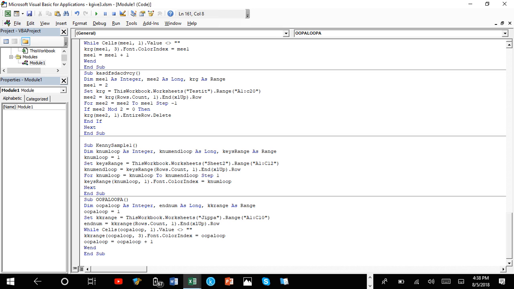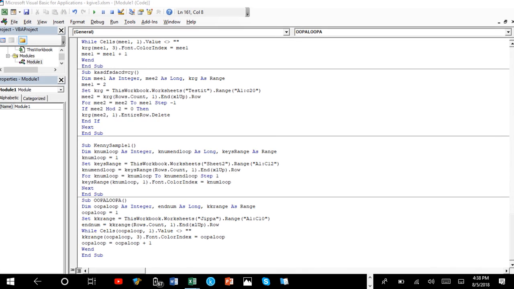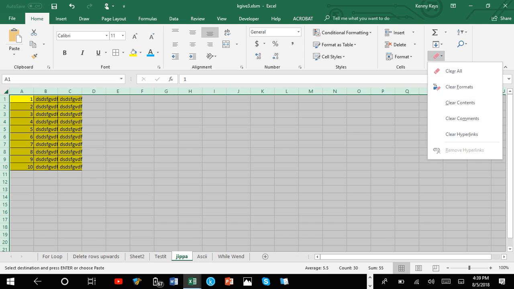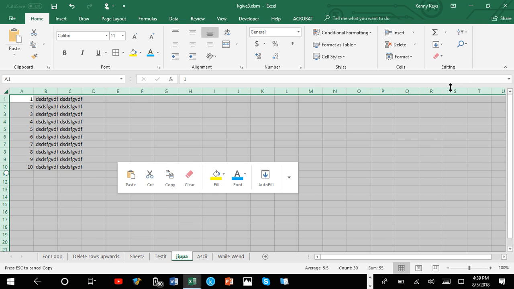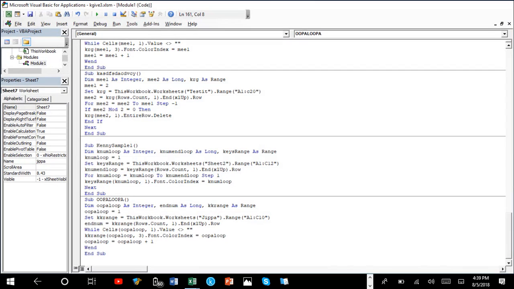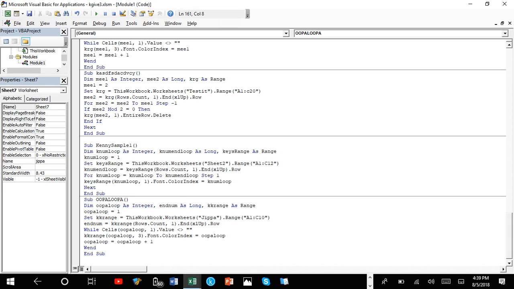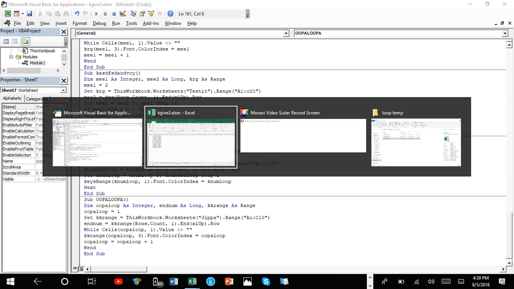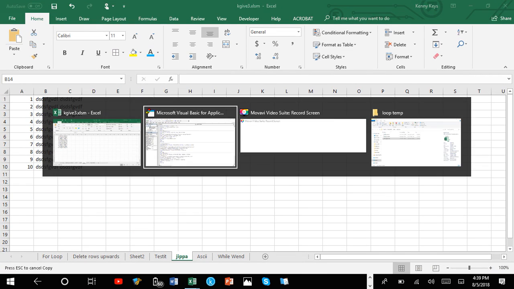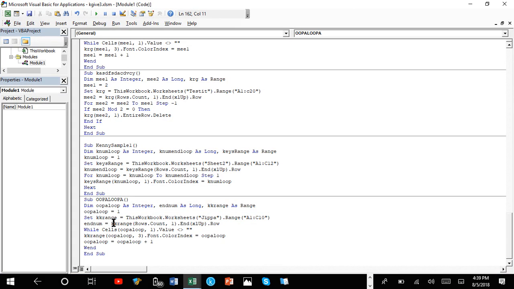So first, let's look at it again. Go back over here. We're going to look at Jippa. There's Jippa. We're looking at it right here. And let's go ahead and clear the format because it's going to be changing colors. So clear the format just so it makes sense to you. Okay, column C is what should be impacted when we run the code. Let's click in here anywhere.